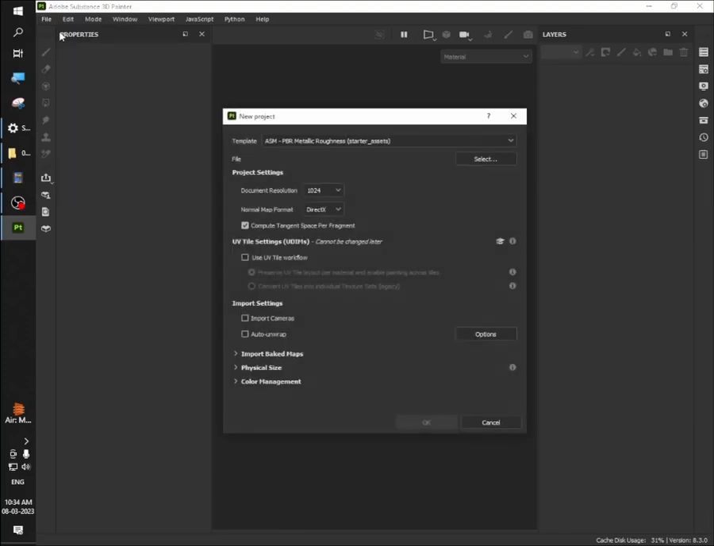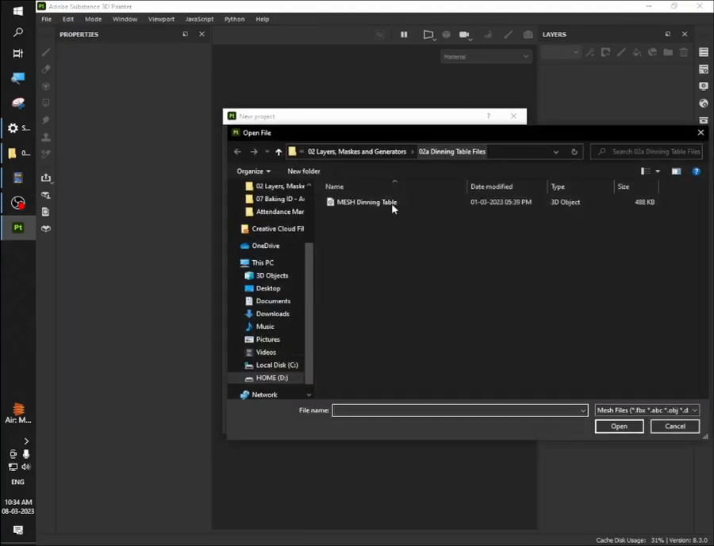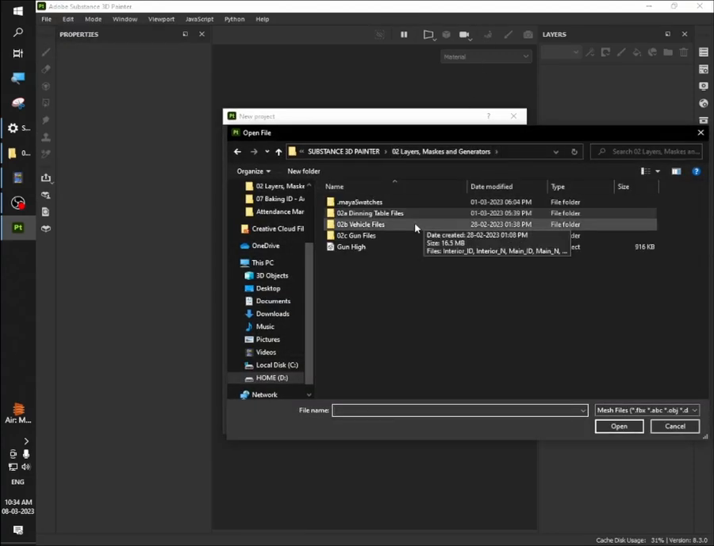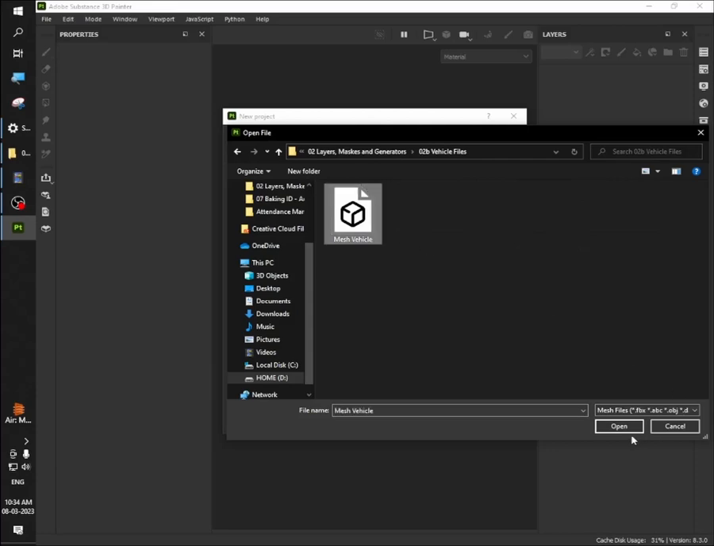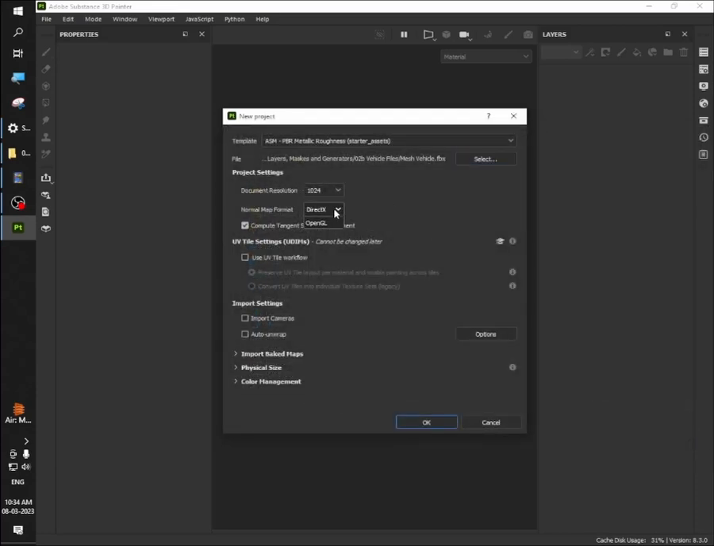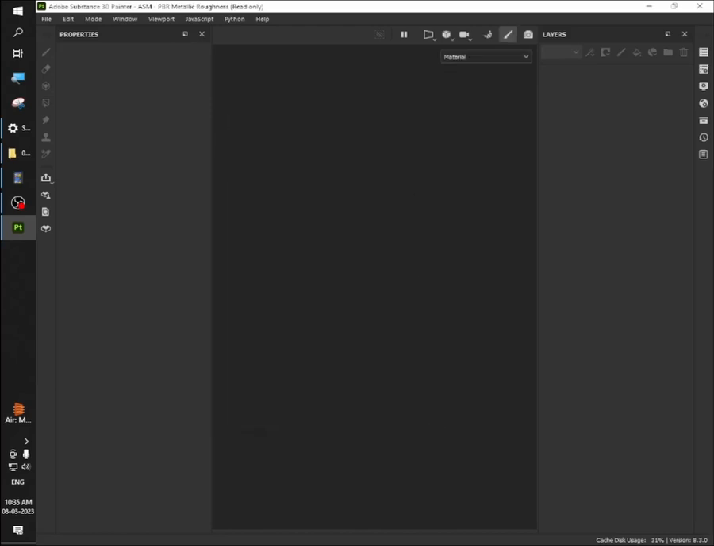New file. Select the mesh, vehicle file, this one is the mesh. Normal will be OpenGL, painting resolution will be 2K. All of this will be unchecked. Then it should be fine. Import.